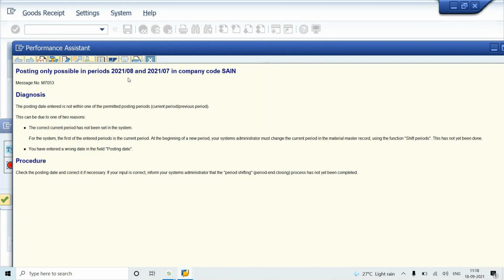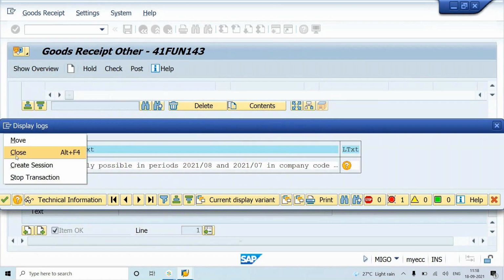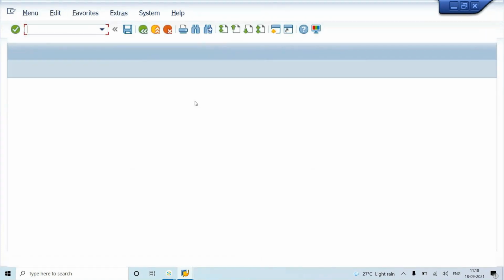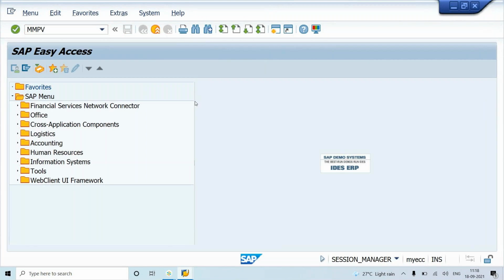We need to basically close last month's transactions and open present month transactions. That's what you mean by posting periods. You can't post this month's transaction in the previous month. So we need to post this transaction in the present month, and update the month for our company code. Whenever you get this particular error, you need to get into the MMPB transaction code.